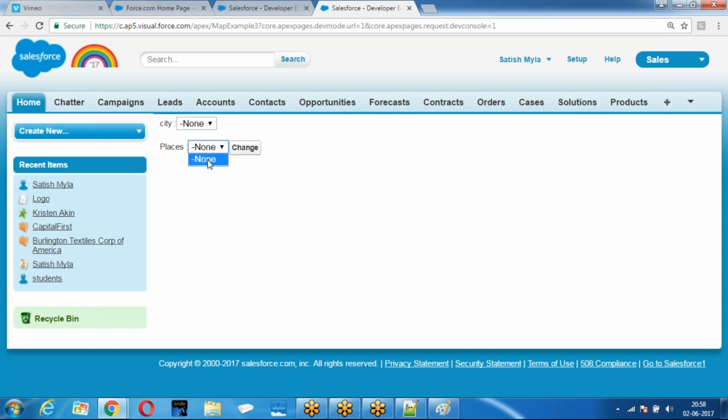We can organize it in a better way. If you put page block section item, the UI will come in a proper structure.